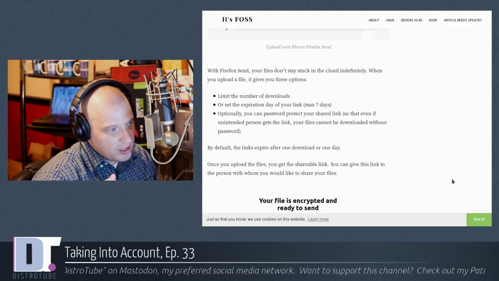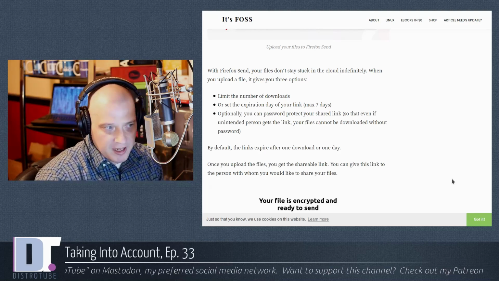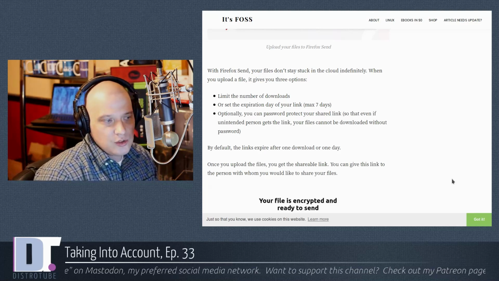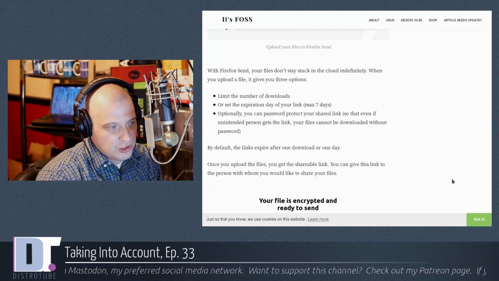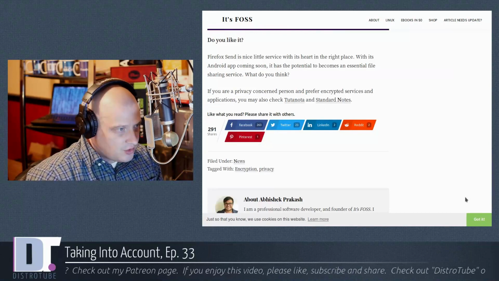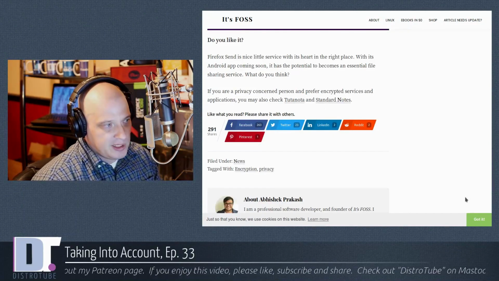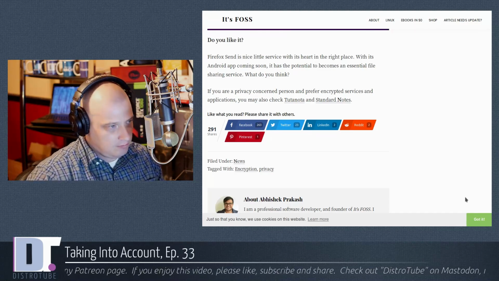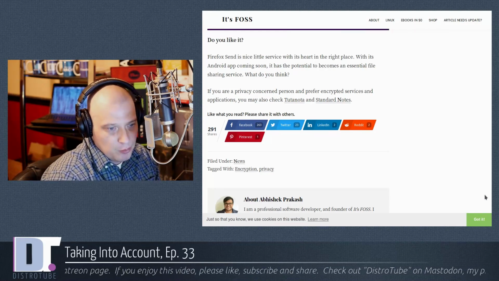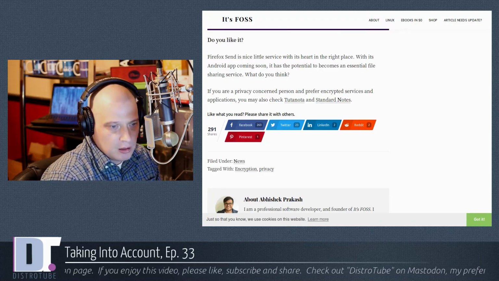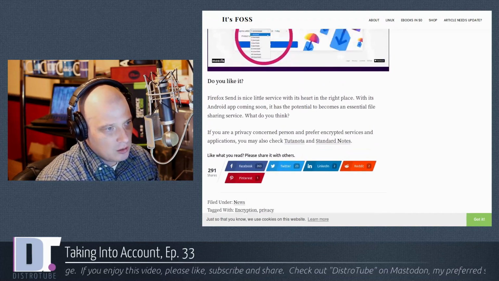Again, I set an expiration for the link as well, maximum of 7 days. You can also password protect your shared link. Of course, Firefox Send is going to have mobile apps coming very soon. There should be an Android app for Firefox Send out anytime. I'm sure there'll probably be something on the iOS devices as well.